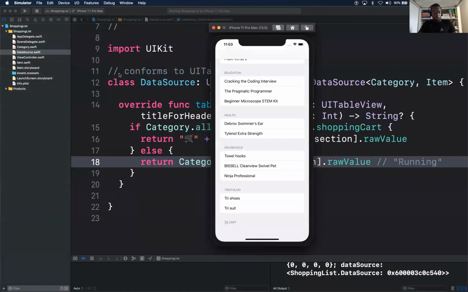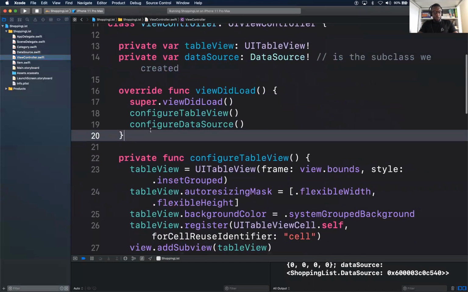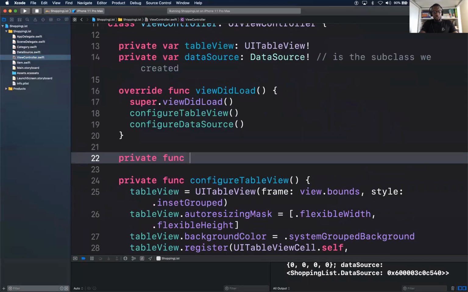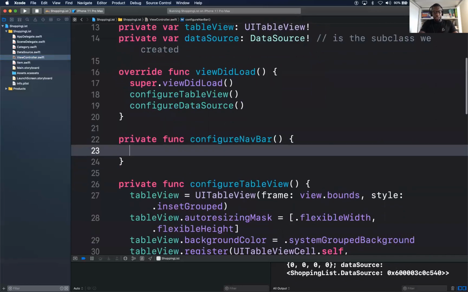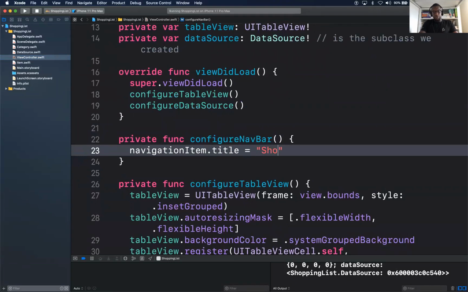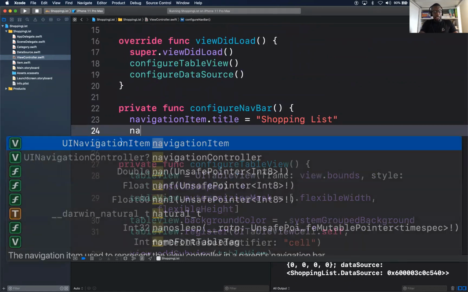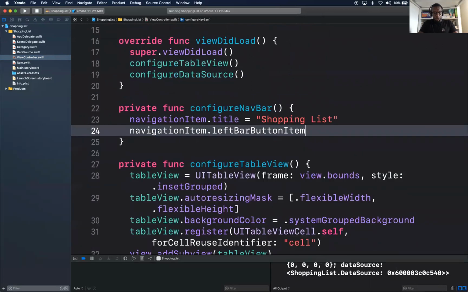So let's set up some more UI for tomorrow. That way we have a good place to start. So back in our view controller, let's write configureNavbar. We need a title, so navigation item title. We'll call this Shopping List. And we'll add an edit button to the left bar item.